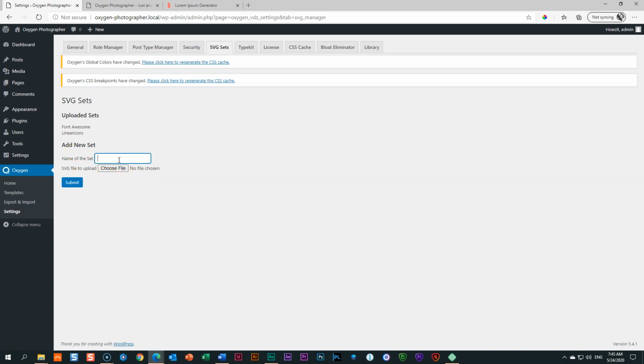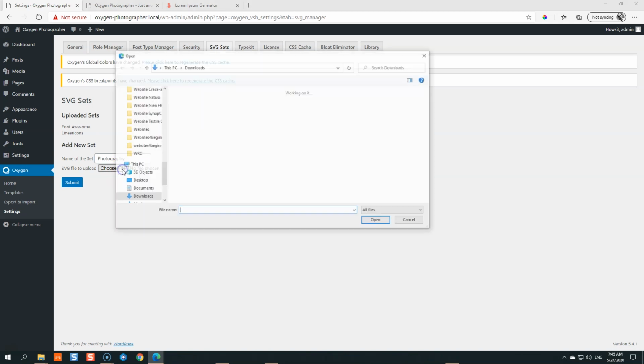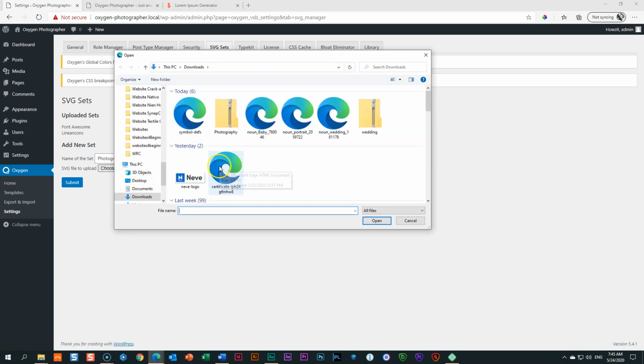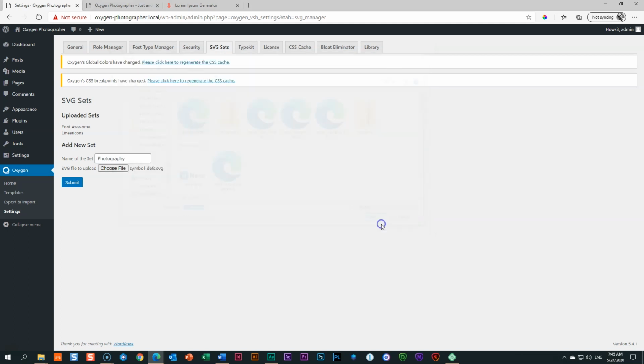We're going to give this icon set a name so that we can identify it when we look for it. I'm going to call it my photography set, just photography. And then choose file. Select symbol defs, open, submit. And it says uploaded sets: Font Awesome, Linear Icons, and photography. And you see you also have the option to come back and delete it.